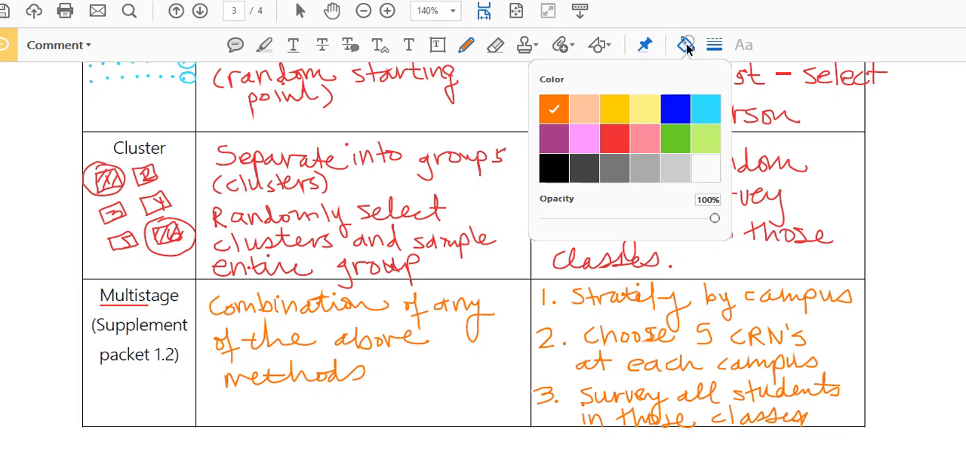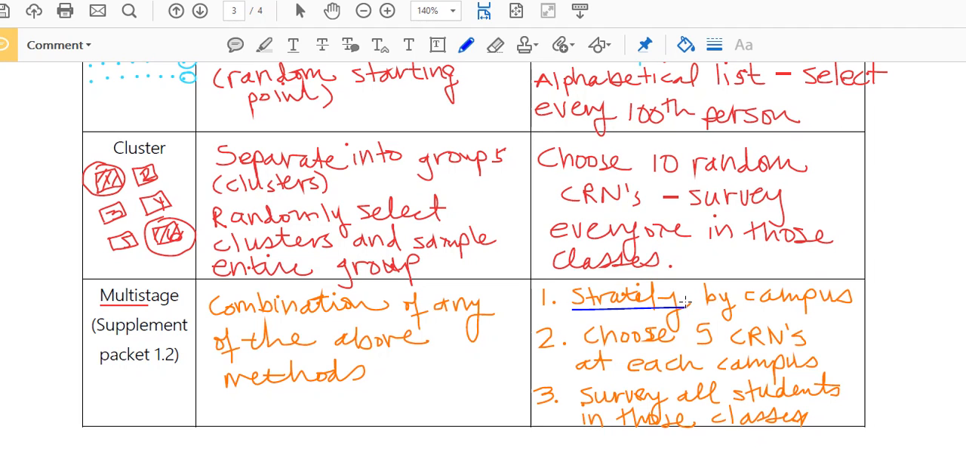Okay, so let's make a note. Well, I guess I already wrote it: it would be stratification, stratified, and then this part is a cluster. So multistage is a combination of stratified and cluster sampling. Okay, so our whole goal is to get a representative sample for whatever we are trying to do.